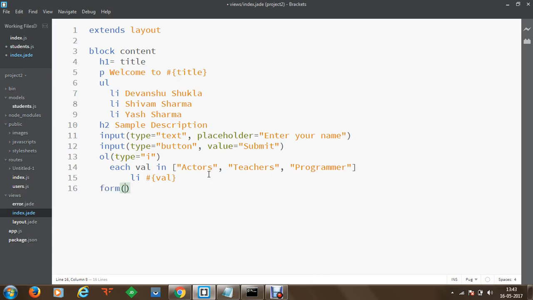So that's the form, and this form will have a method. Let's say first of all we are going to send the get method, and we have to specify an action as well, to which specific place we want to send this request, and we want to send it to /info, let's say. Okay.